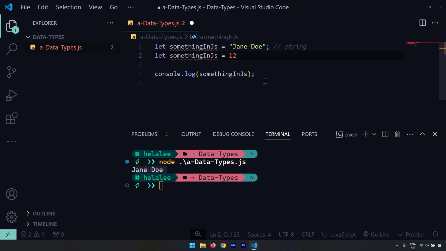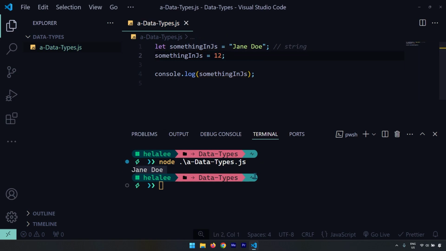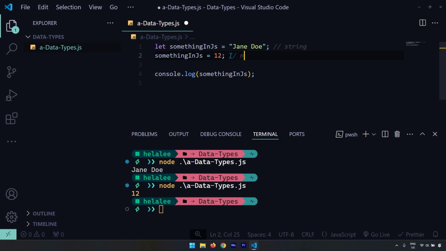Now, there is an error. The reason for that is once we initialized a variable, we cannot initialize it again. And the way we initialize a variable is using some kind of a keyword. Because now here it says let, we should remove let again because we're not initializing this, we're changing its value. So let's get rid of let. Let's save that. Now if I were to run this file, now it says 12. So this is the second data type. It is called a number.